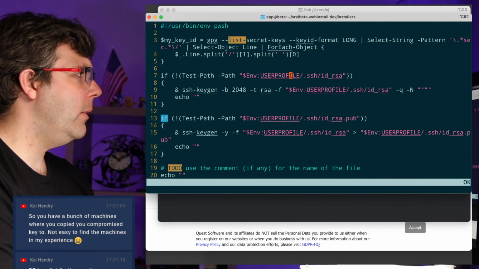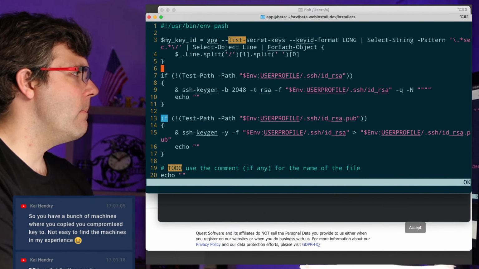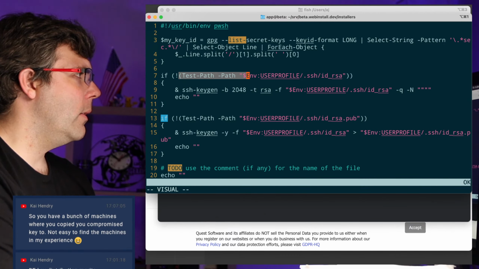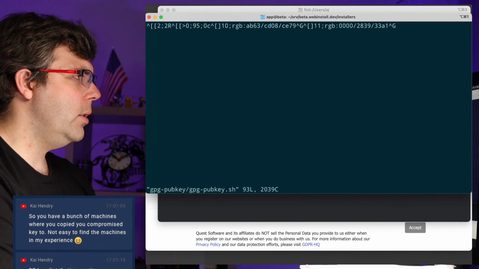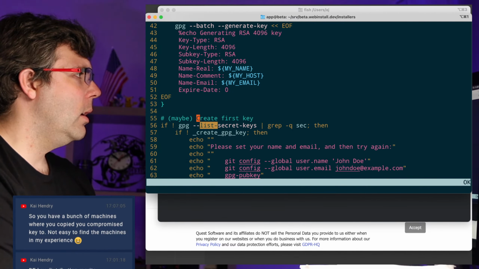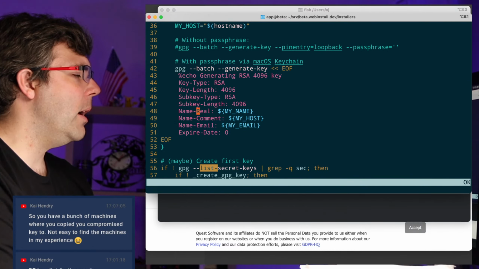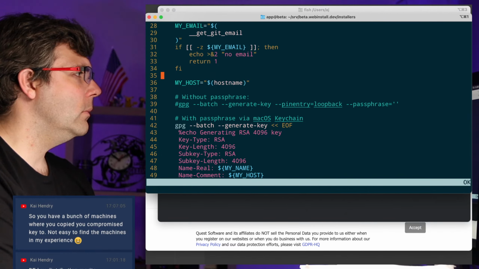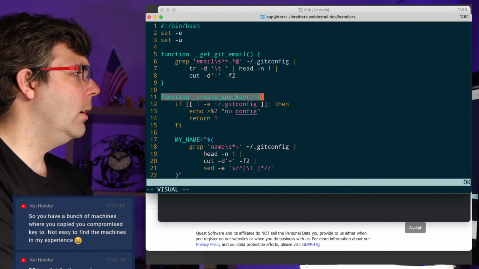So if not key ID, then we would want to run the key generation. So pubkey gpg-pubkey.sh. Let me see. Yeah, this is nasty. I don't want to have to try to do this in PowerShell. I guess it's not that bad. I could translate it.